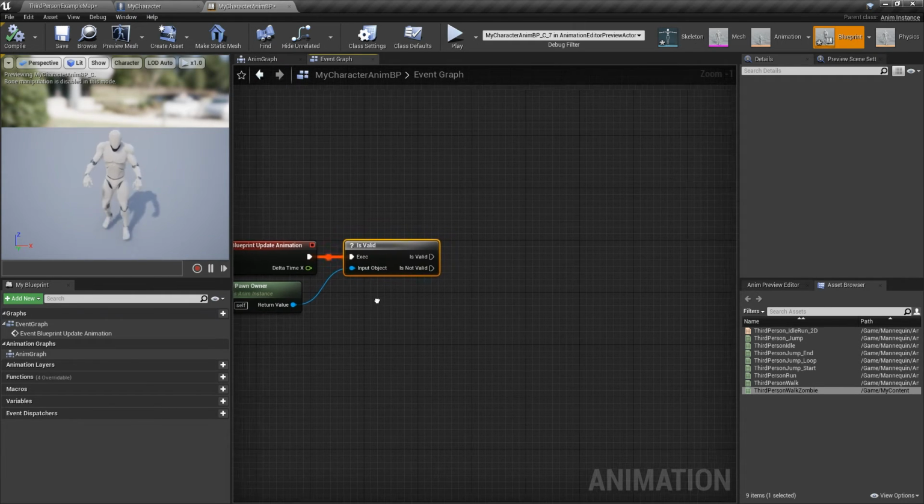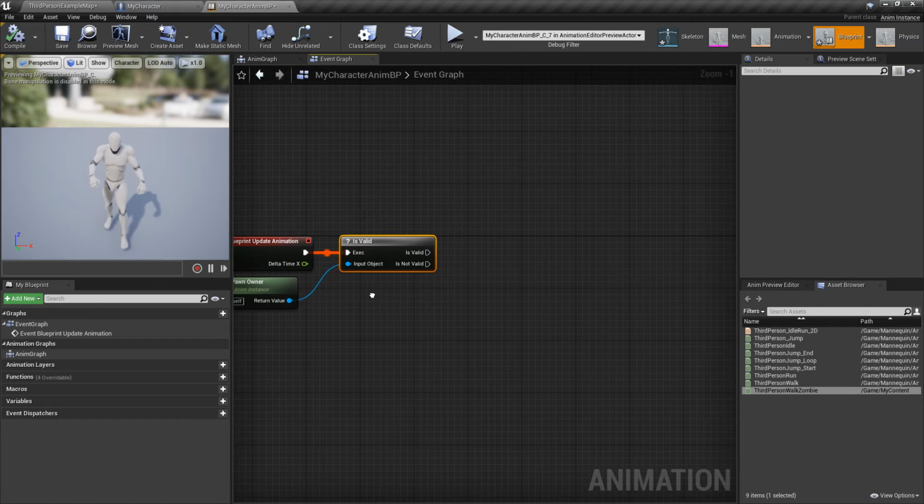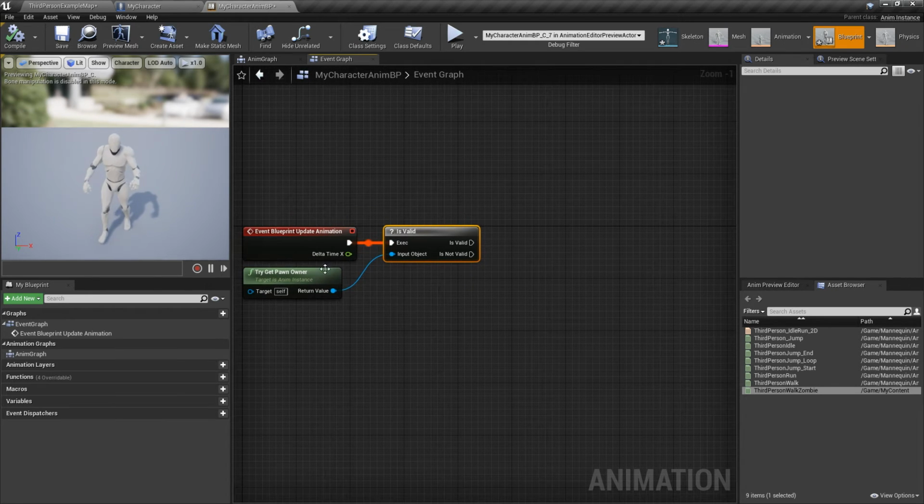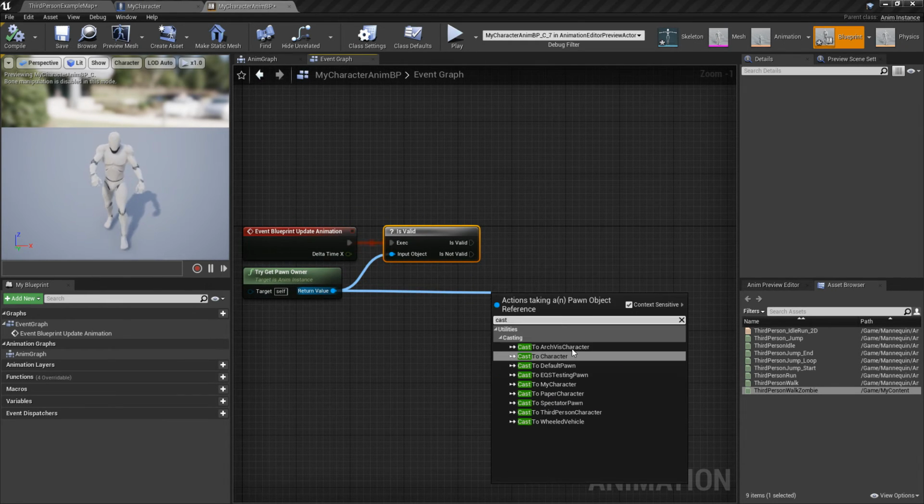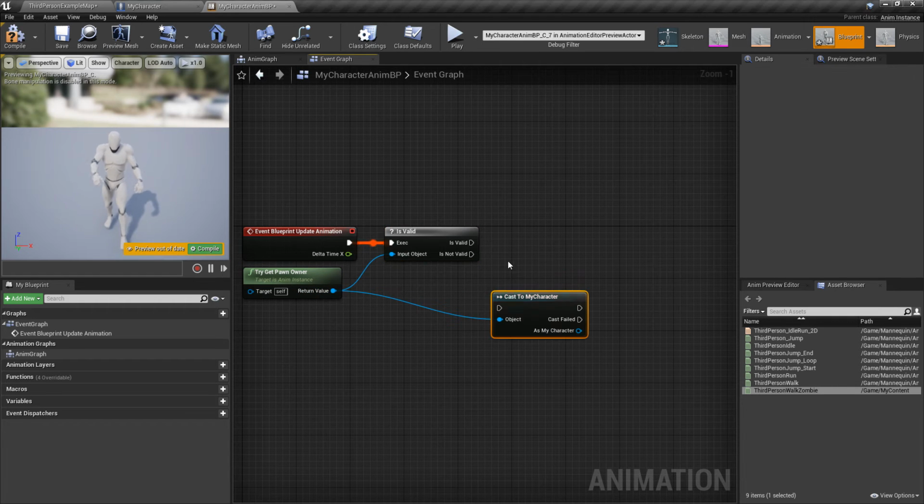Now we are attached to something. What do we want to do? Well, we want to get two values out of that. We want to simulate our third person template, which can jump and move. So we're going to need to get a speed, so how fast we're moving, and then if we're jumping or not. So let's grab our try get pawn owner, and we're going to cast this to our my character.